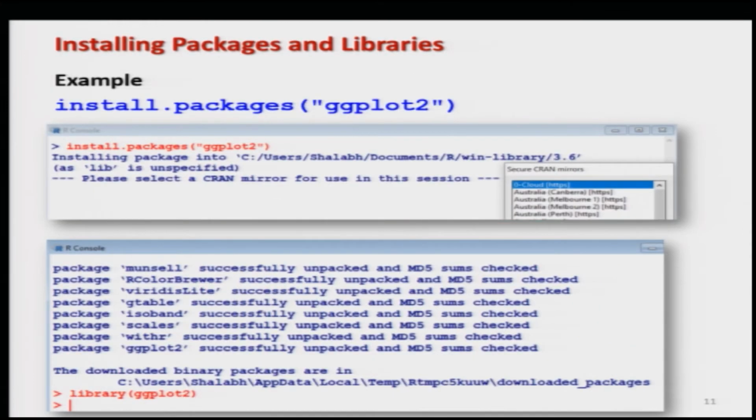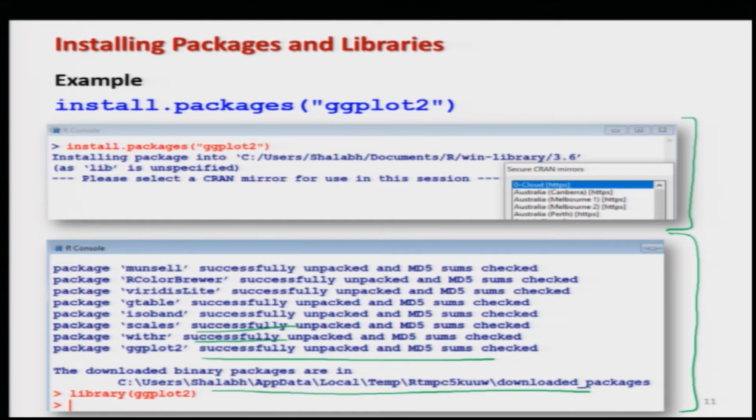Once you execute this, you will get these types of screens. I have given you the screenshot here. These screens will come in, and then finally you will get messages like this, which mean everything is successful and the package has been installed in this directory of your computer. Now the package has been installed on your computer, but you have to call it to use it.